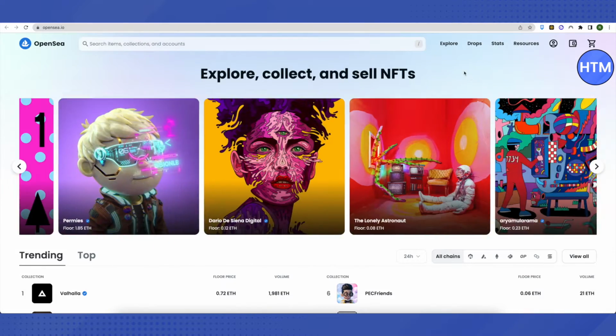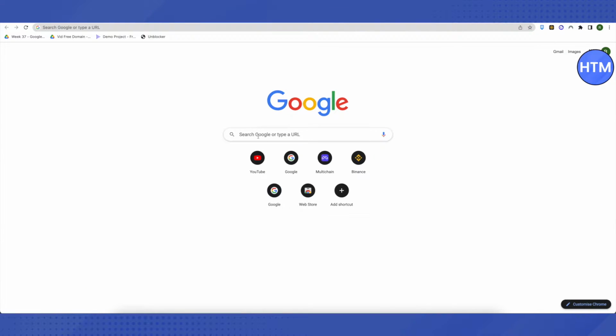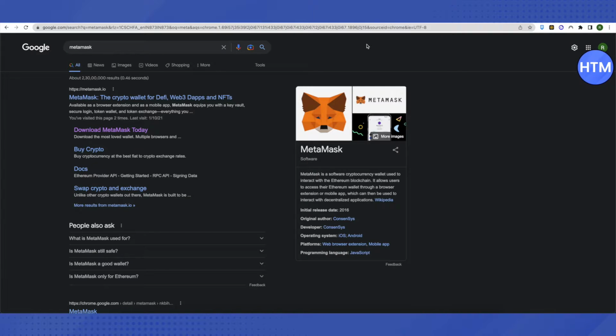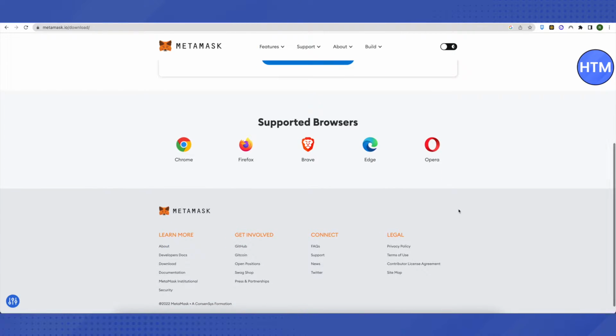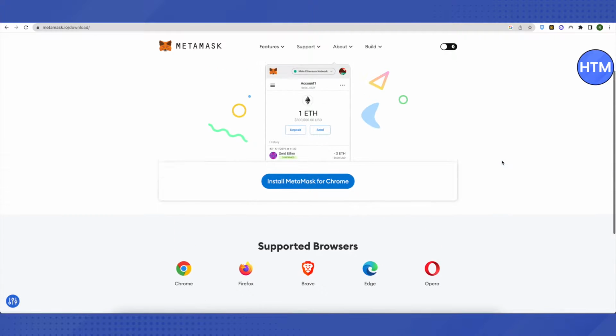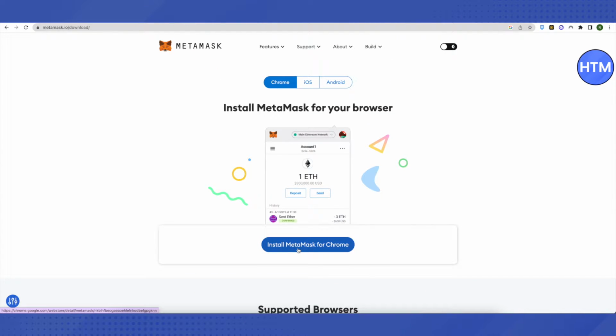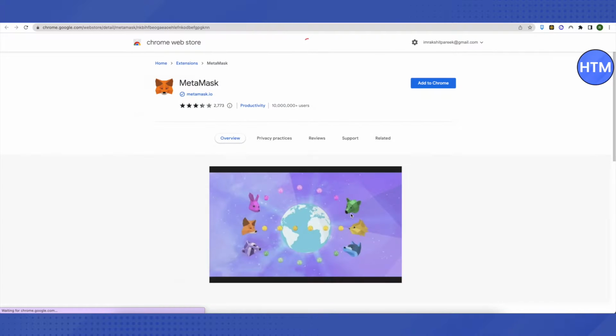So let's get started. First of all, go to Google and search for MetaMask. After that, you will receive these websites. Just click on download MetaMask today. You can download MetaMask for Chrome, iOS or Android, and it is supported on various browsers. I'm going to download it for Chrome, so I will click on install MetaMask for Chrome. After that, just click on add to Chrome.